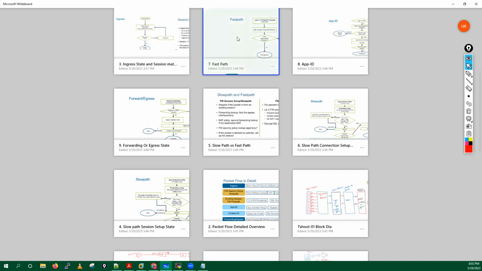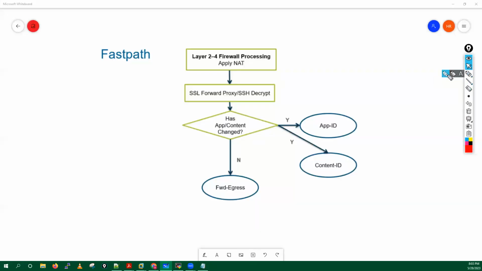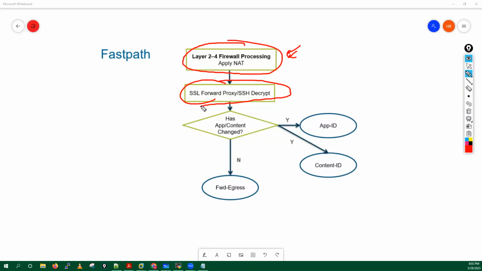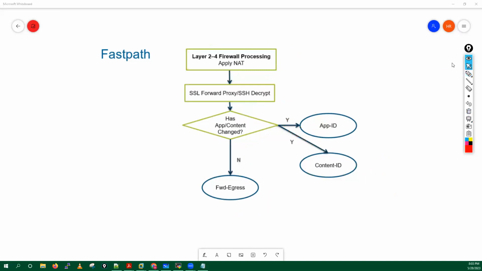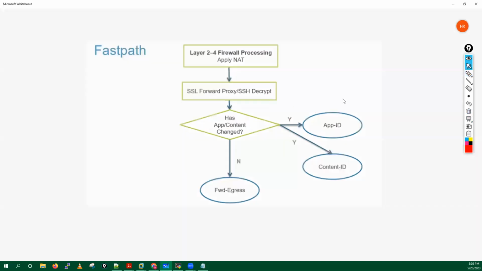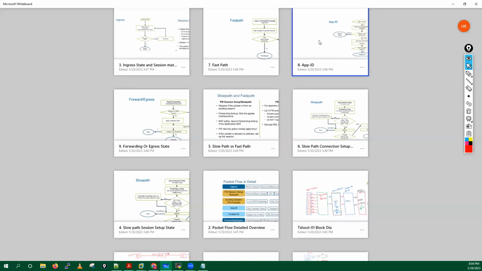Now go here. So it's the same thing: layer 2 to layer 4 packet processing, firewall packet processing, apply NAT, apply SSL decryption if needed. If there is an app or content ID change, if yes, then go for app ID, go for content ID. If we have not configured these things, let's say we have not configured any type of layer 7 profile, then it will go directly towards the forwarding stage. Then we can go here. Let's see what happens in app ID.